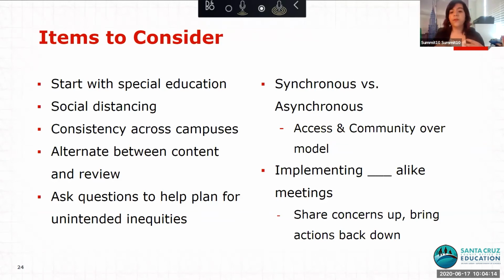And as concerns come up from these meetings, they're being shared up the chain of command so that there can be consistency in decision-making and messaging, but then those decisions and actions are also coming back down. That way, what's happening in those job-alike meetings is not only affecting positive change, but it's being communicated to the people that brought up the concerns. Because sometimes things go up, but they don't always come back down. So we want to make sure that that happens.